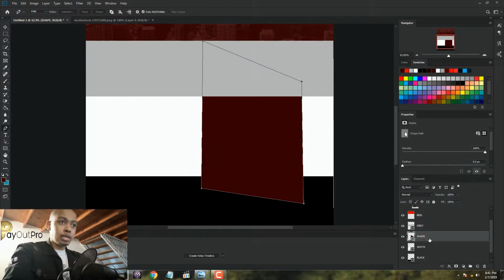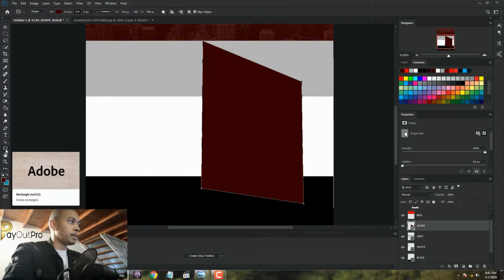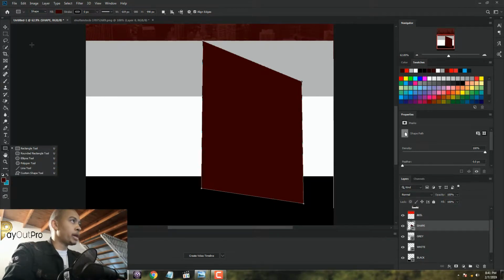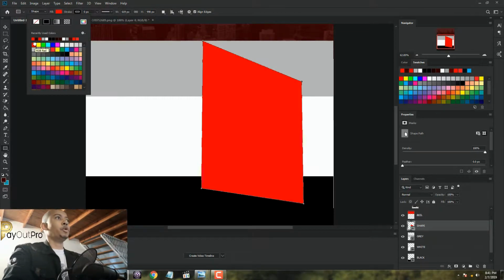It's because now the gray layer is on top of the shape. So what we need to do is click and hold shape and put it above the gray layer and just drop it there, and boom, there it is. And now we need to change the color because we don't like the color of this shape. So we just click right here by the rectangular tool, and you go to fill, and we're going to choose this type of red right here, and boom, there we go. Okay, now we're done with this shape here.